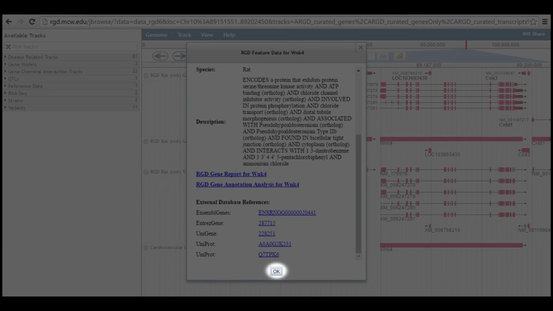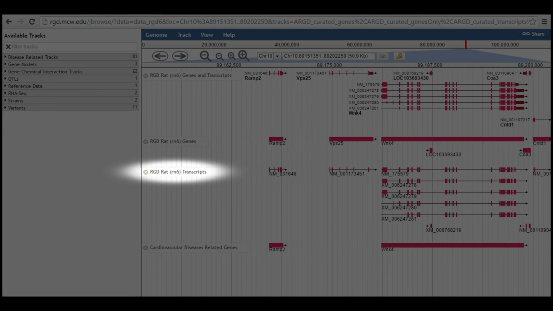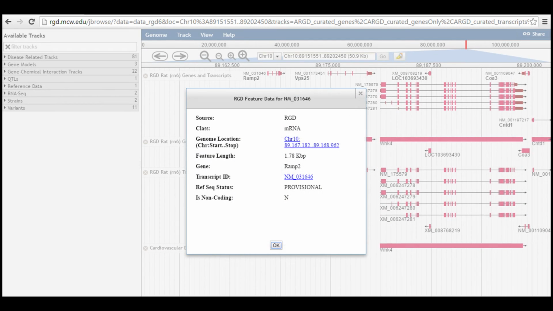Click the OK button, or X in the upper right corner of the pop-up, or click anywhere in the browser display to close the pop-up. The pop-ups show information specific for that data type and the object that was clicked. For instance, in the transcripts only track, clicking one of the transcripts brings up information about that particular RNA.